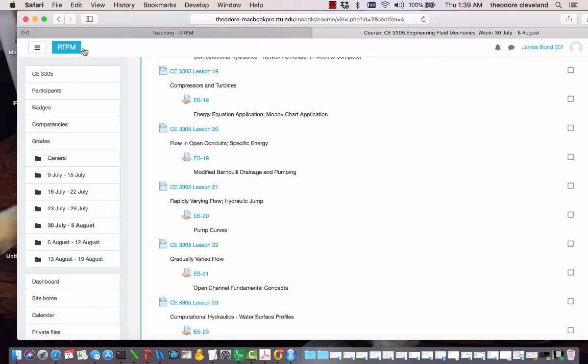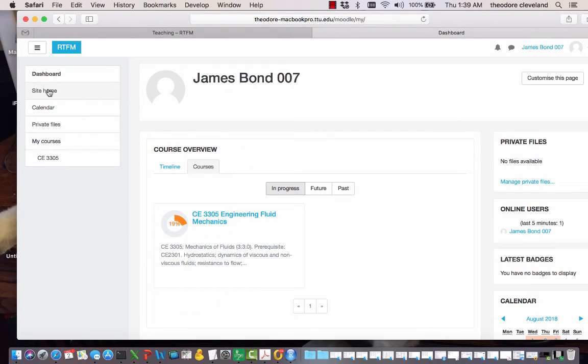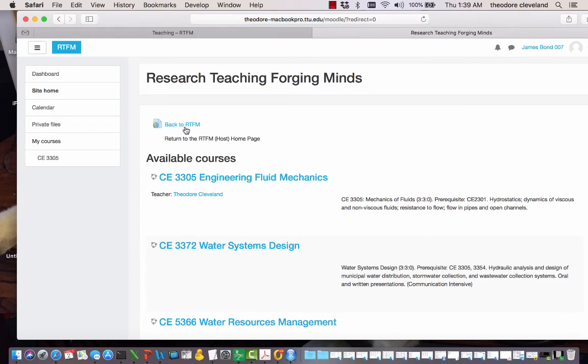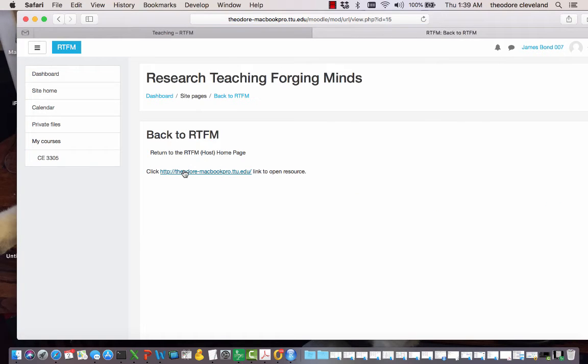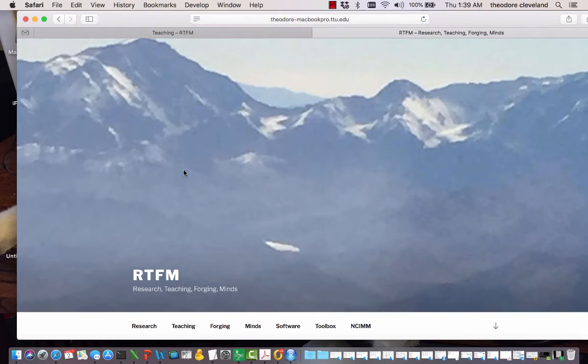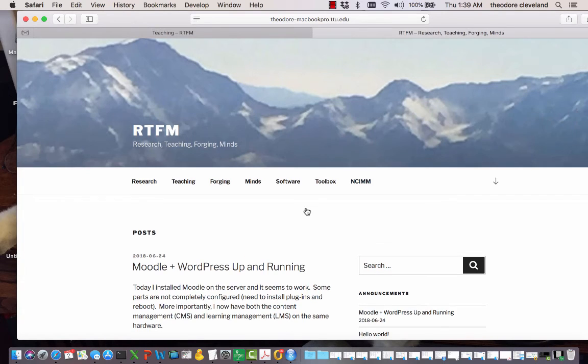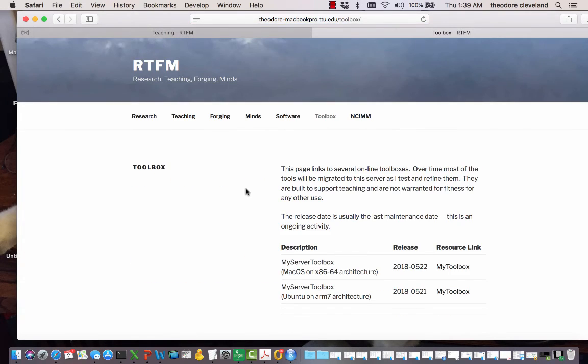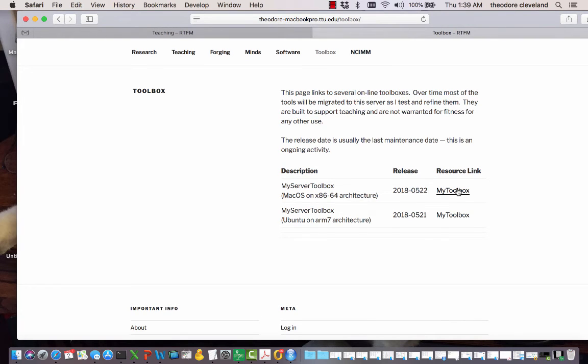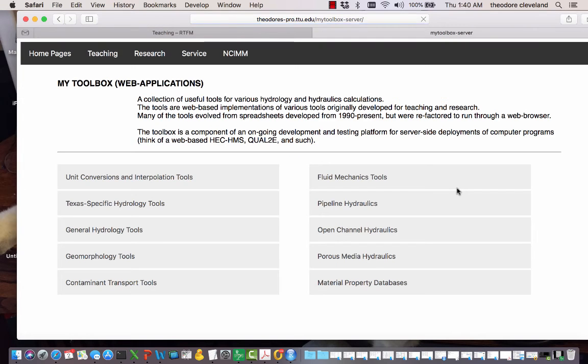So if we go to our Moodle site, I should be able to get home. Let me remember how to do that. Dashboard, home, back. Yes, I really want to go back. Go to the toolbox, and it doesn't matter which one we choose. I'm going to choose the upper one because I'm pretty sure it's running.